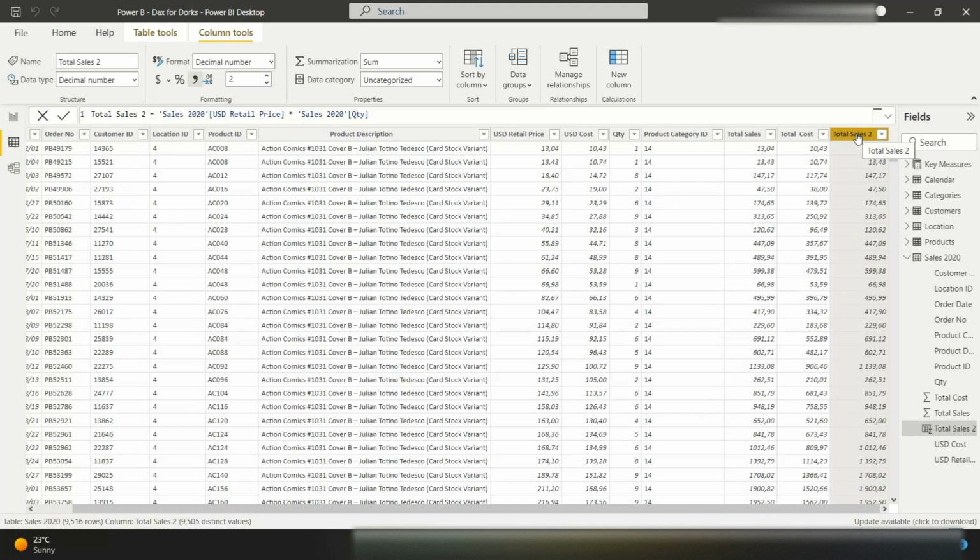The downside of calculated columns is that you're actually adding so much additional data to your report. So that's why we try and not use calculated columns, but rather use DAX measures. And we're going to be showing you how to use DAX measures next.